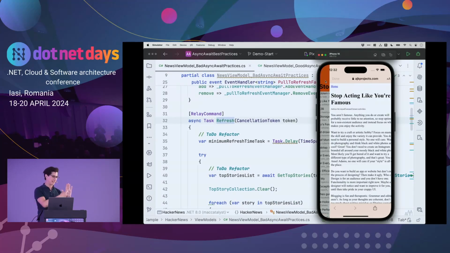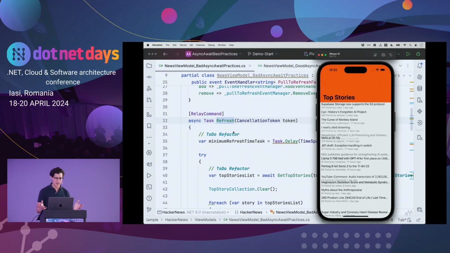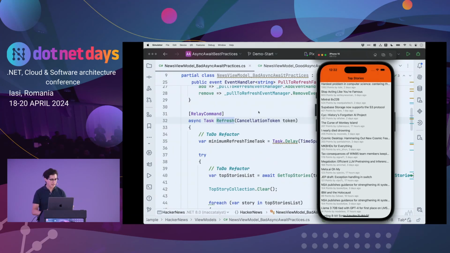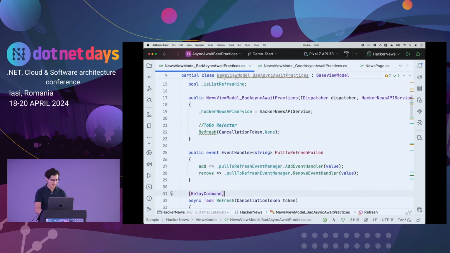So when a user comes in, does a pull to refresh, this is the method that goes out and gets all the stories from Hacker News. And I'm calling it here in the constructor, partly as an example to show off some stuff here, but also because I want the user, when they launch the app, to see all the stories. I don't want the user to load the app, be greeted with a blank page, and then have to manually refresh. That'd be a terrible experience.